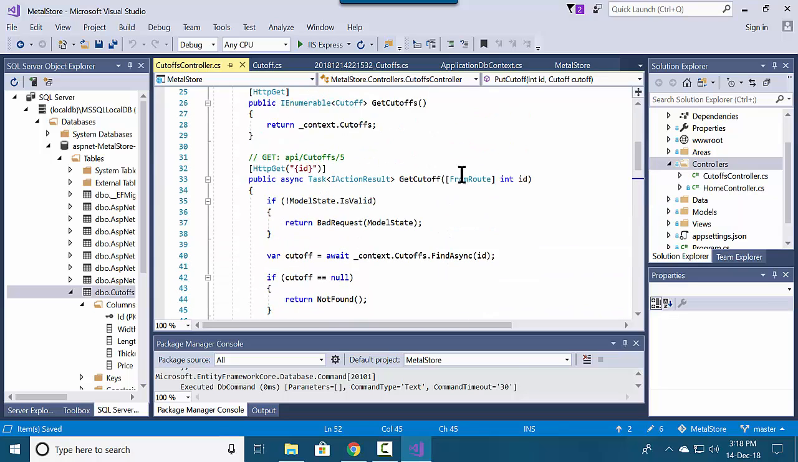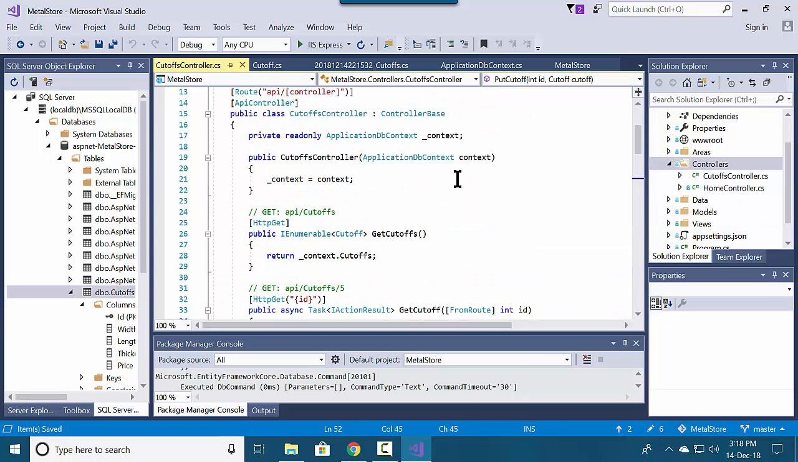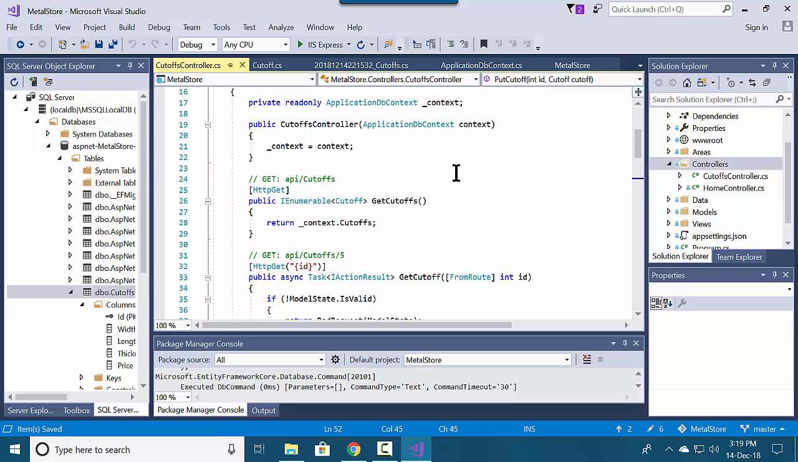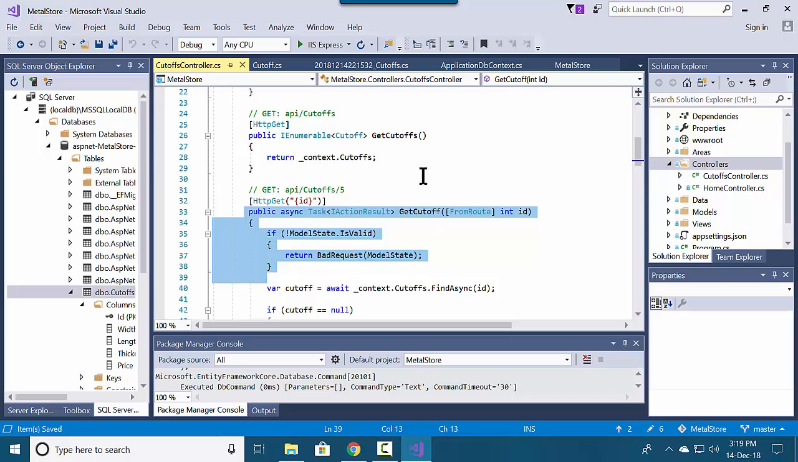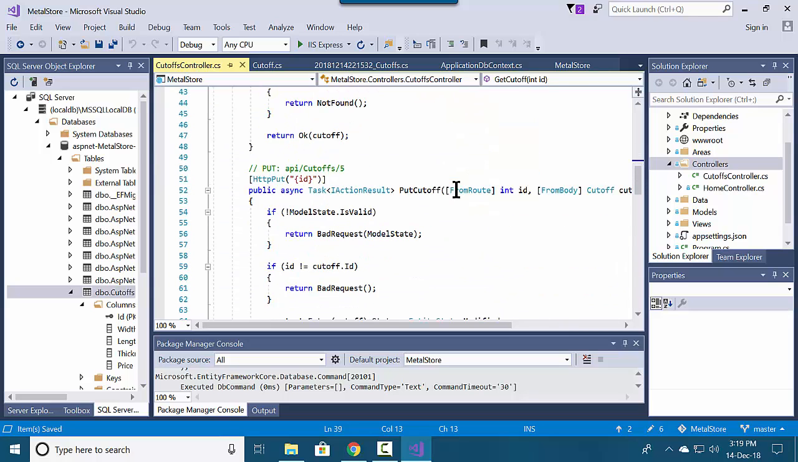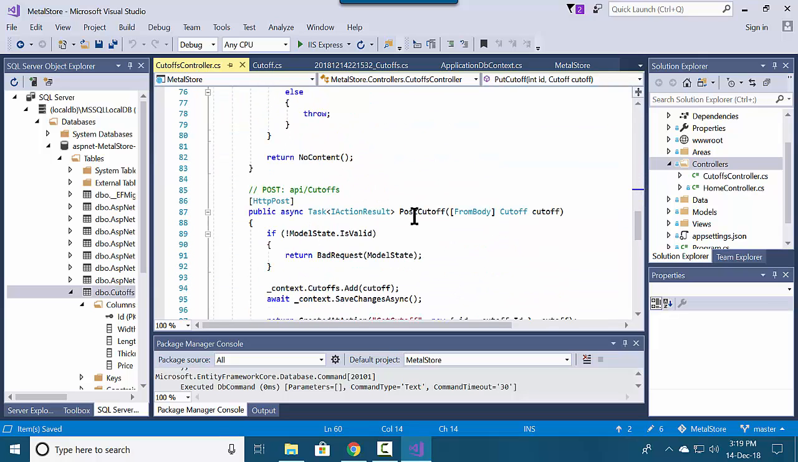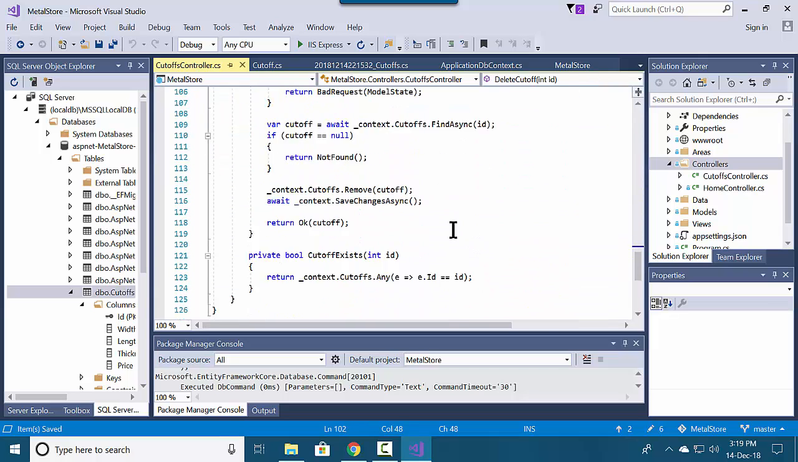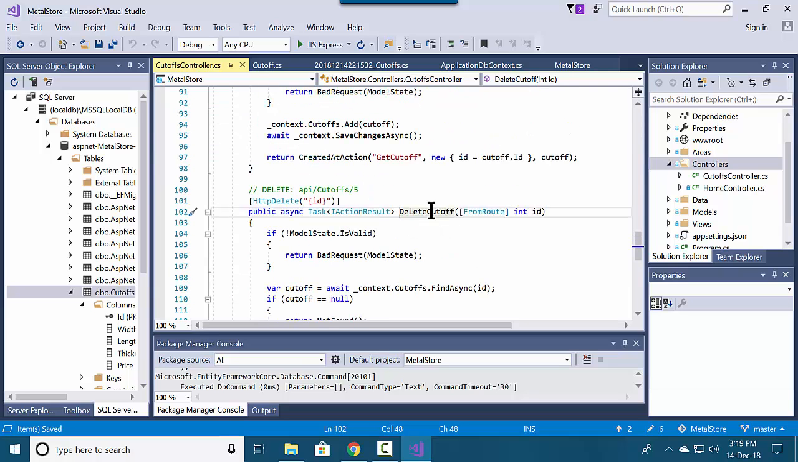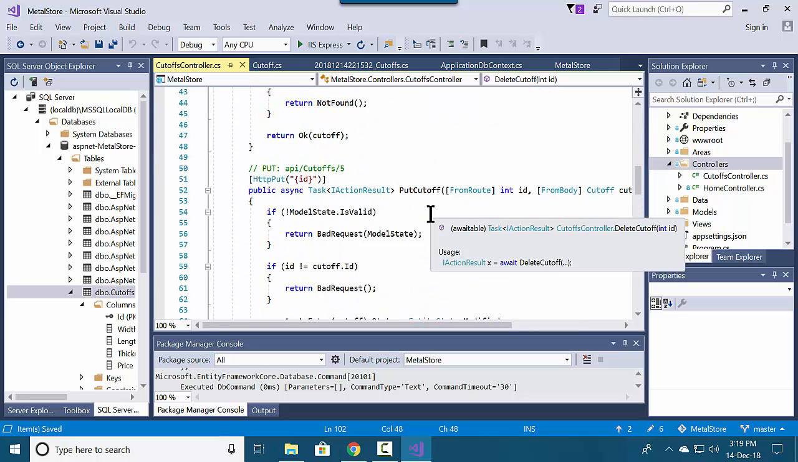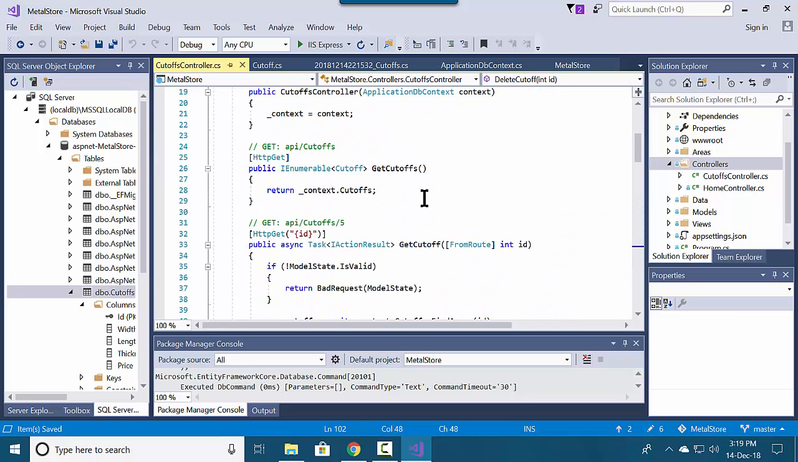If you just want this to be a way for another site to get your data, you would just provide get cutoffs and get cutoff, and that would allow someone to access your data. All of these, the put, the post, and the delete, you would add either an authorization attribute to those, or you would just delete them, and that would prevent someone from being able to use your API to modify your data.